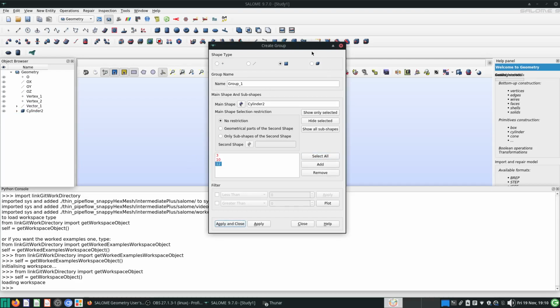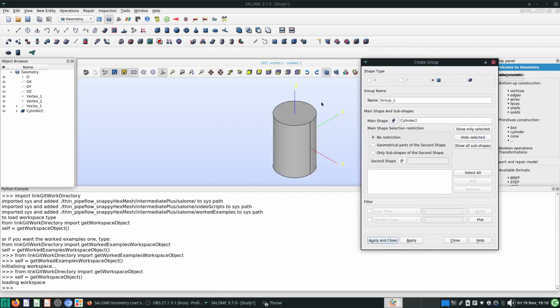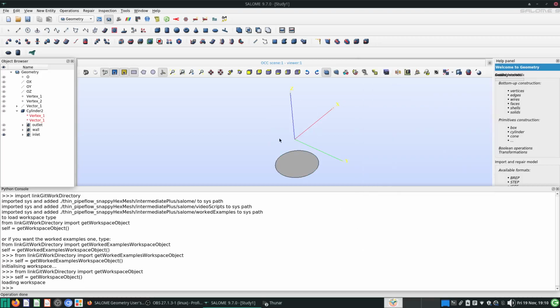Or rather, let me remove this. I'll just select it graphically. Right? So this is, let me add this. We'll call this the outlet. Let me add this. We'll call this the wall. And then we'll call this the inlet at the bottom. Apply and close. So we'll have an outlet, wall, inlet, outlet, and wall.